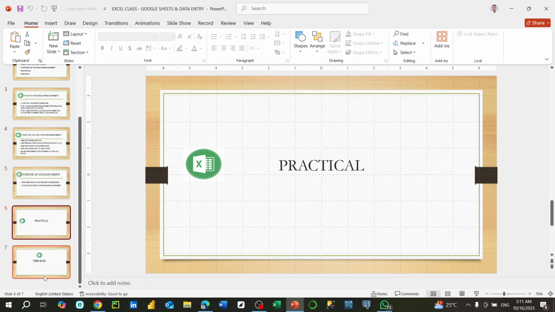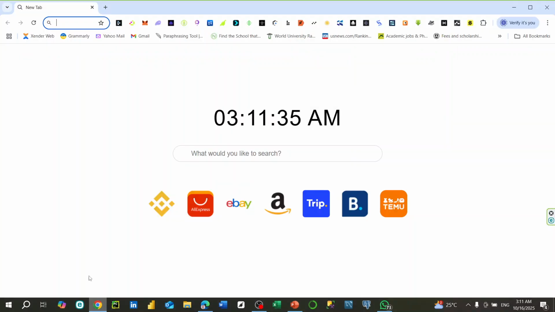The first thing I'm going to do is just to open my web browser. I'm going to be using Chrome. So once you open your web browser, this is how the page will open. But note that I said earlier that you must have a Gmail account, right? So once you have a Gmail account, it will help you to be able to access Google Sheets and then be able to create the Google spreadsheet.